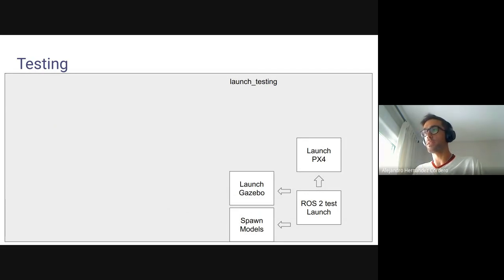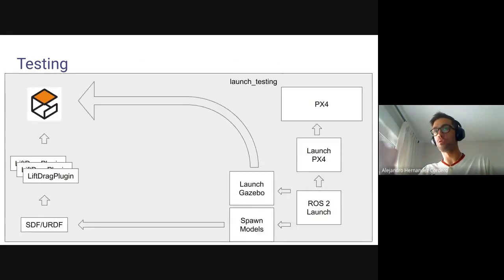Here is the launch testing. So we have the ROS test launch file. Here the configuration is pretty similar to the launch file, but we put launch testing on top of this. So we launch the simulation that we have done before.